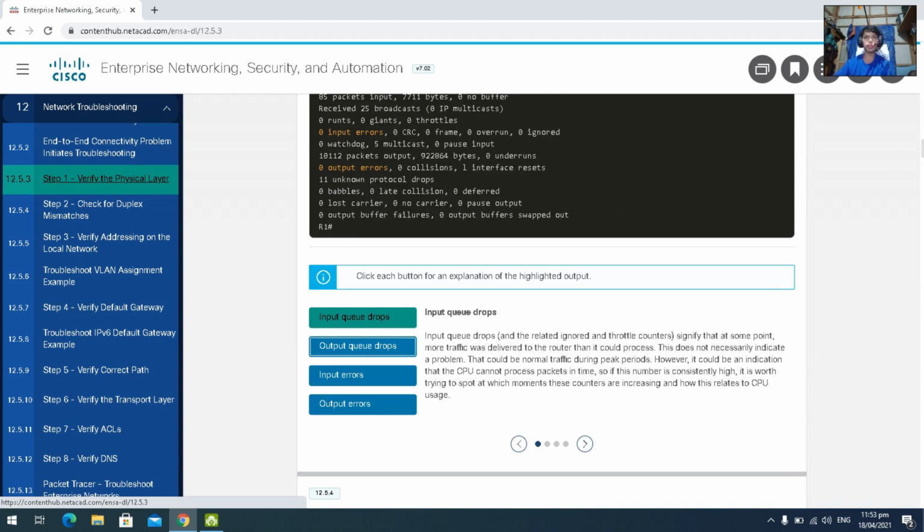First is input queue drops. Input queue drops signify that at some point more traffic was delivered to the router than it could process. This does not necessarily indicate a problem; it could be normal traffic during peak periods. However, it could be an indication that the CPU cannot process packets in time. So if this number is consistently high, it is worth trying to spot at which moments these counters are increasing, and how this relates to CPU usage.